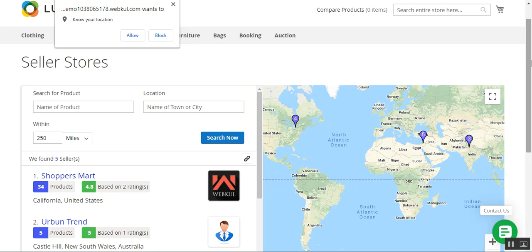So as you can see right now, I'm at the storefront, and from here I can search the sellers using the name of the product, the location, and by setting up the radius as well, and then tapping here on the search now button, and that would filter out the respective sellers there on the Google map itself.